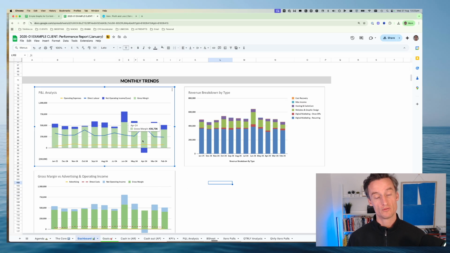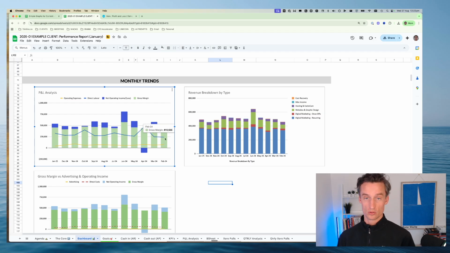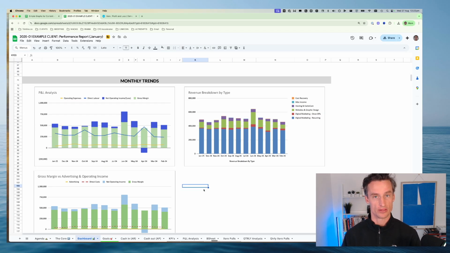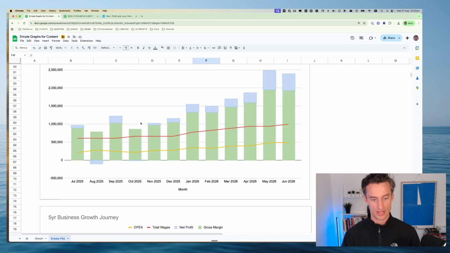And once you've done this in Xero yourself, you can export it to Google Sheets and run this exact same graph to see what's happening in the business. Like, hey, why has direct labor gone up from 278K to 325K? What's happening there? What's the story? And you can really start to understand what's happening in your business.